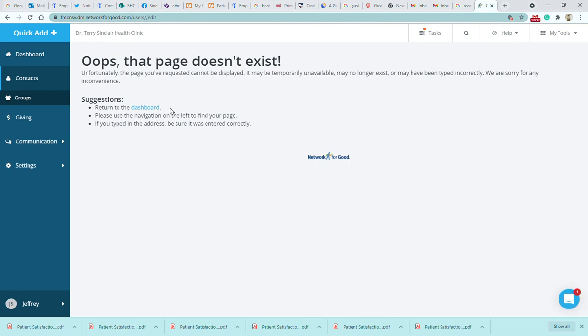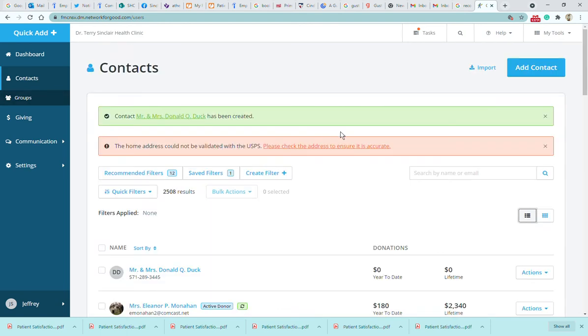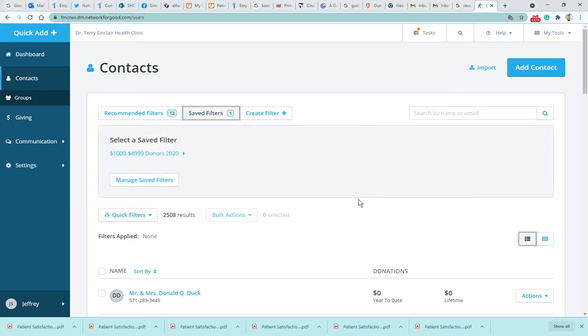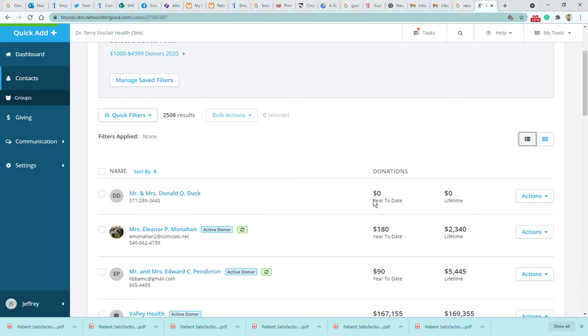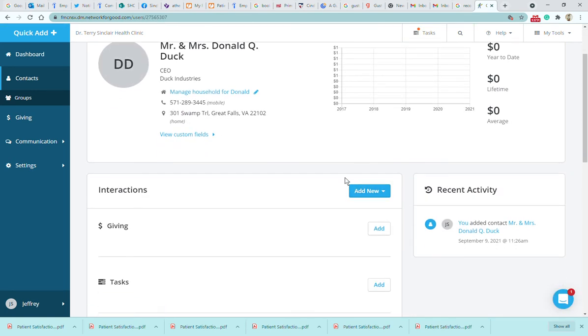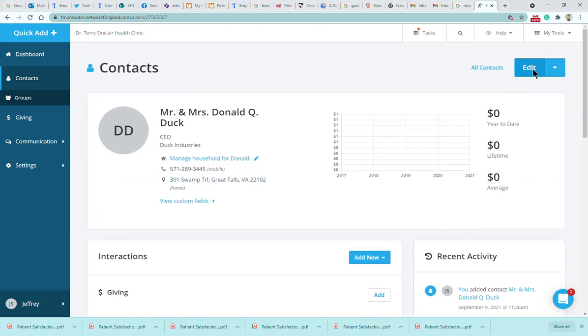Let's check the address to make sure that it's validated. All the things that we're working on here. Let's edit the address and see what's going on. Great Falls, Virginia. I'm going to go up and edit and see what's going on with this address, okay?